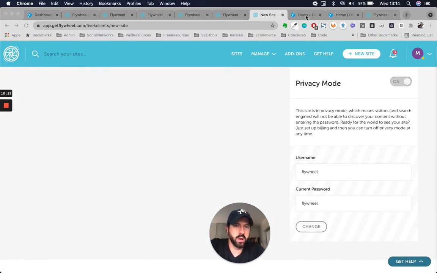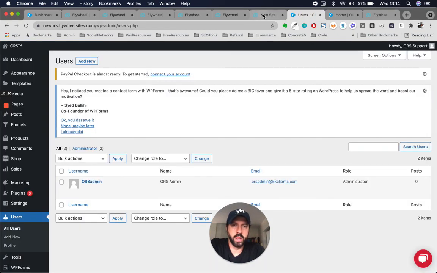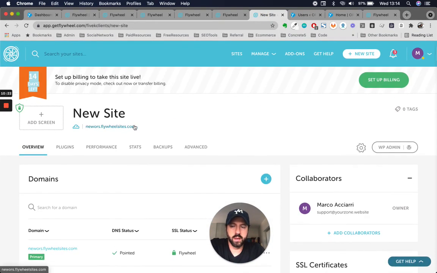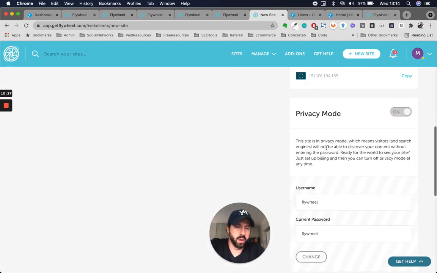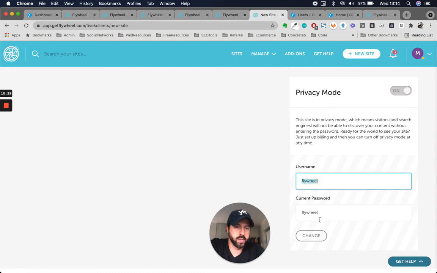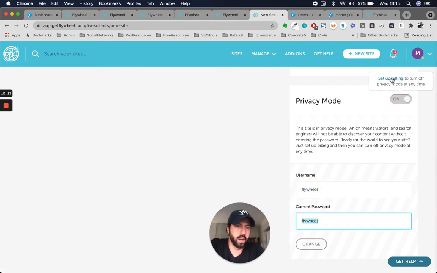So if you click on this URL, or you try and log in and it asks you for a password, this is the password, because basically the site is in privacy mode and you can't remove it until you set up billing.